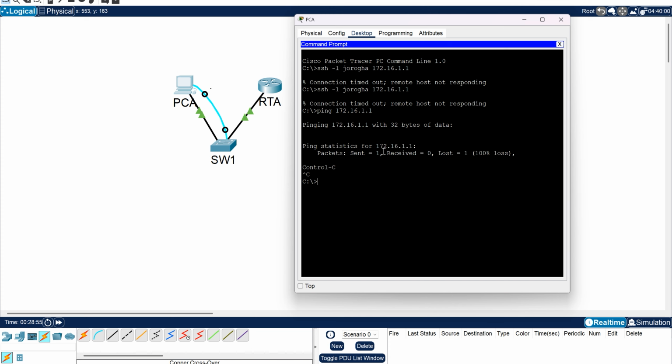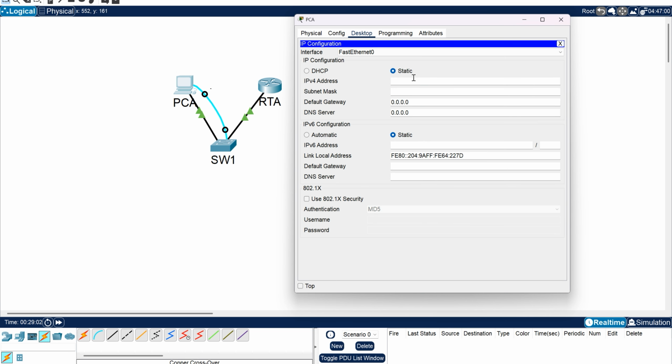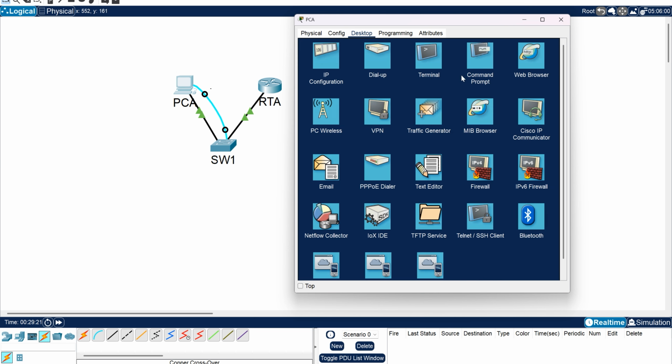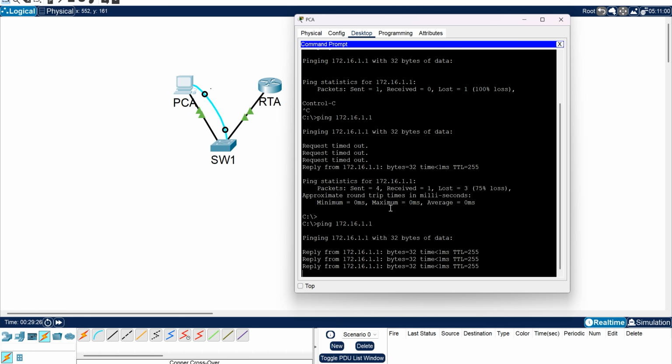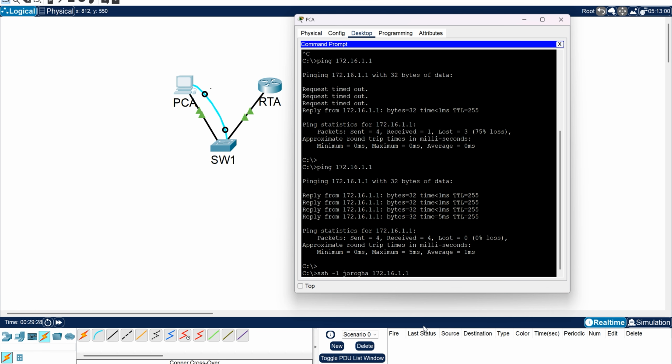Okay, because here we don't have an IP. For example, now as you can see, we have an IP and we have a password now. Perfect.